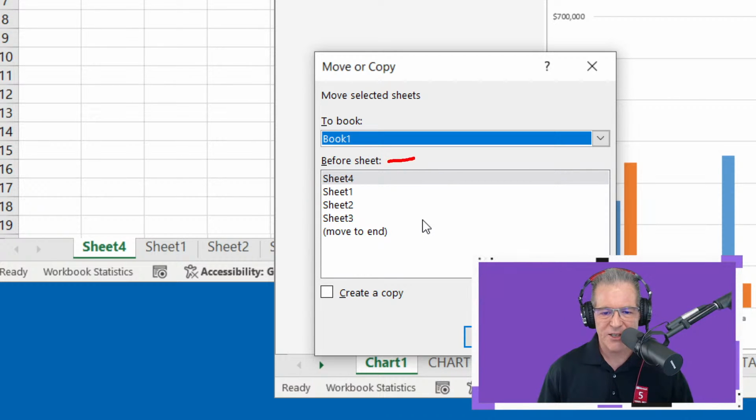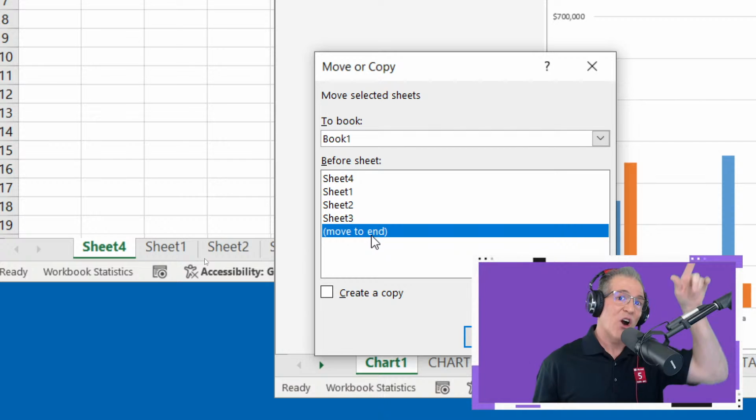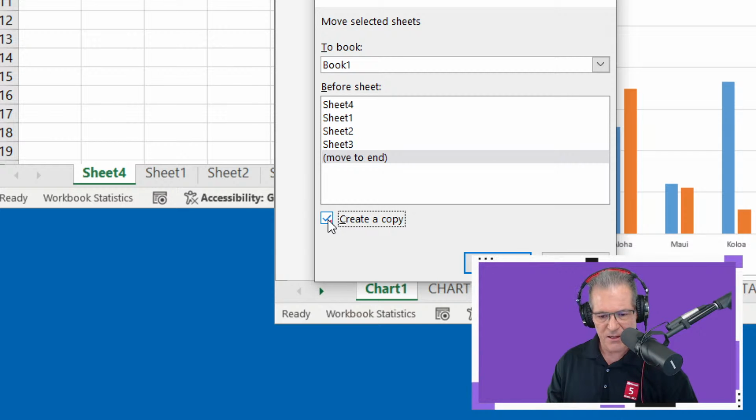So we can put that chart before any one of these sheets. So I'm going to put that chart all the way at the end right here. So I'll click, move to the end. And I don't want to move the chart out of the workbook that it's in. I want to move a copy of it. So we're going to click right there. Check it out right there. Create a copy. See that?